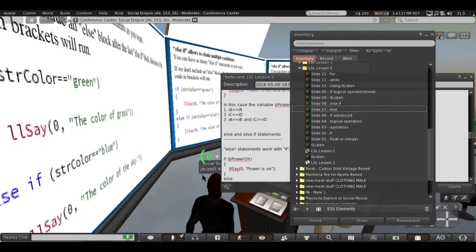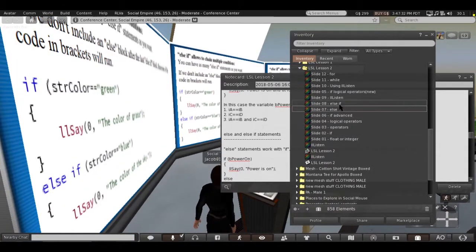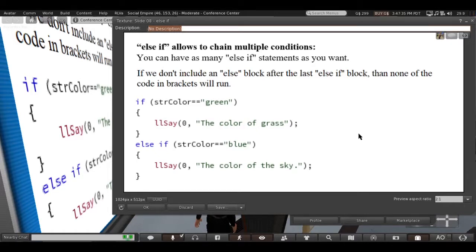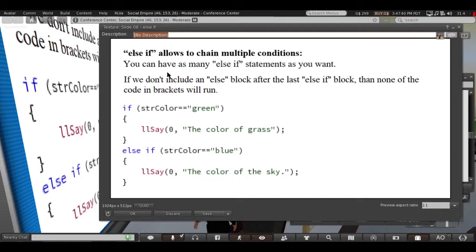So now I'm going to go on to else if. Now else if allows us to chain multiple conditions. You can have as many else if statements as you want. If we don't include an else block after the last else if block, then none of the code in brackets will run. I'm sorry, I meant to say none of the code in brackets will run if none of the conditions are met.